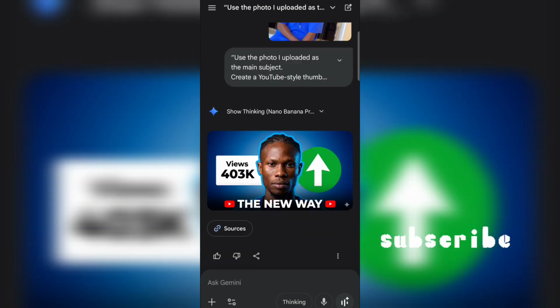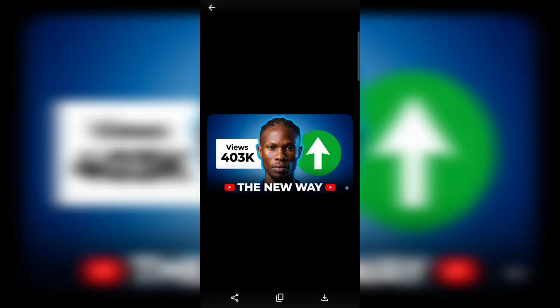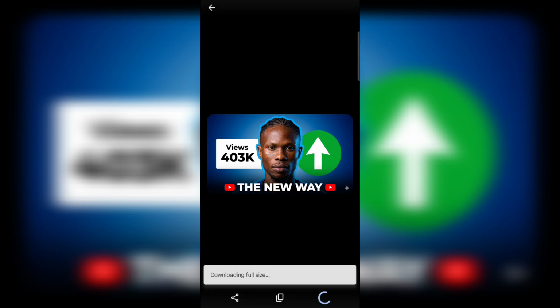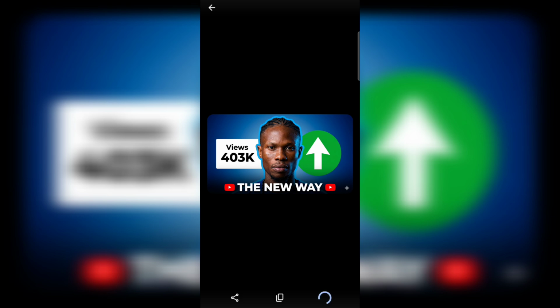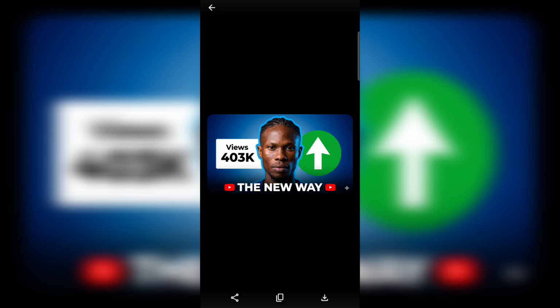Alright guys, this is the thumbnail. You see the new way. Look at the thumbnail, the way it is. You click on the thumbnail and click on download, and it will download to your phone gallery. Then we need to remove this watermark that is here, so that people will not know that we took this photo from Gemini.